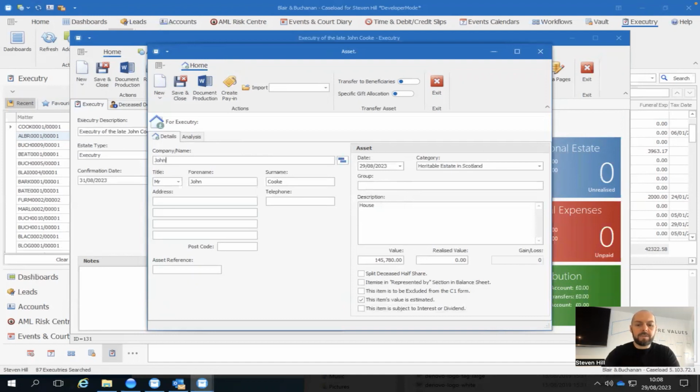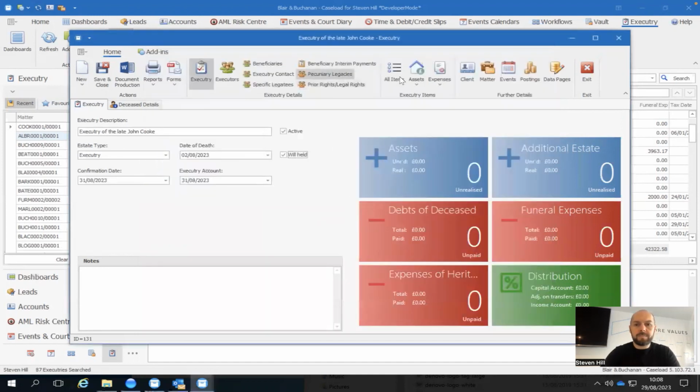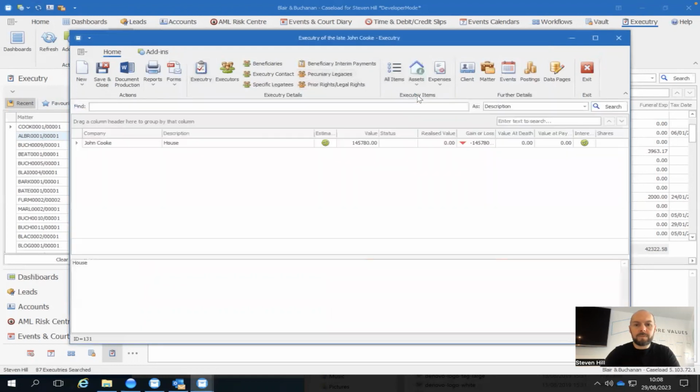I'll just populate some information. So we do now have an asset. So you can see we're starting to build up our asset lists, and any additional assets will be added to that as you move forward and as you gather information about the deceased, bringing in more assets to the executory.